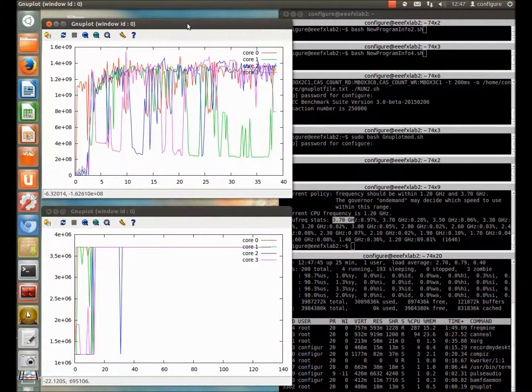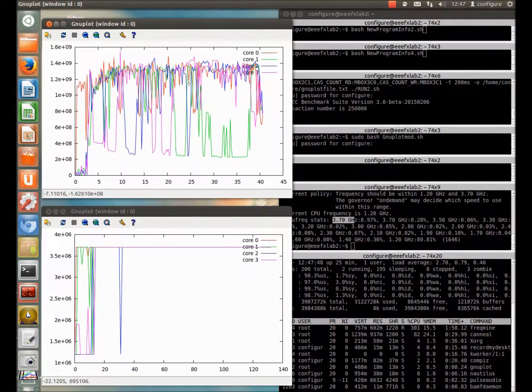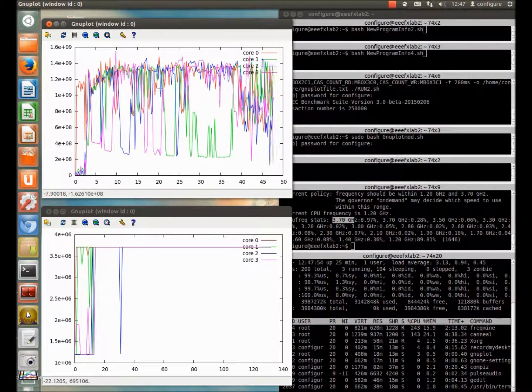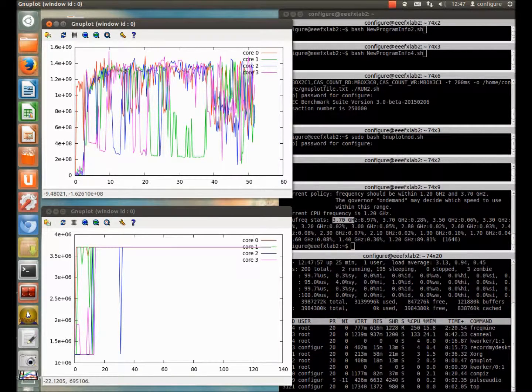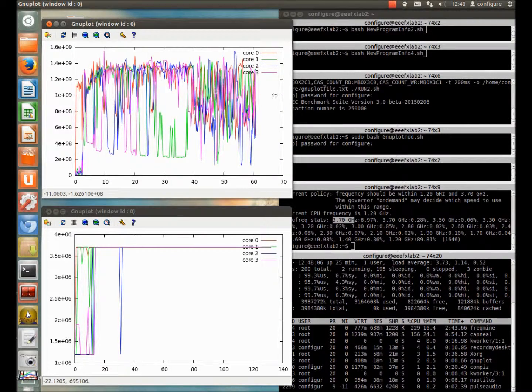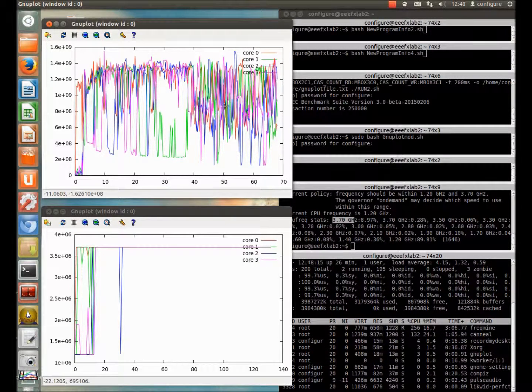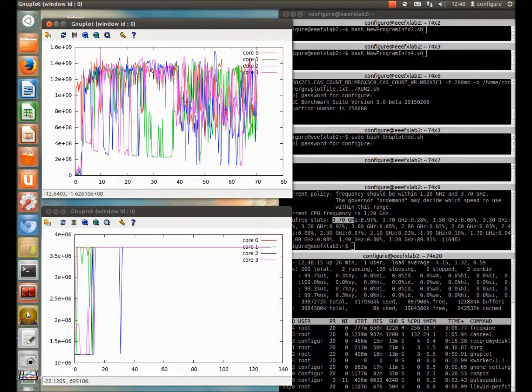This is the IPS of the system, and as you can see, all the cores are mixed up at the moment. Programs may be switching between cores, and the highest we're getting at the moment is about 1.4 times 10 to the 9 instructions per second. If we let this run for a little while, we'll be able to see that it stays at around this level. It should be noted that the average is down at about 8 times 10 to the 8 instructions per second.